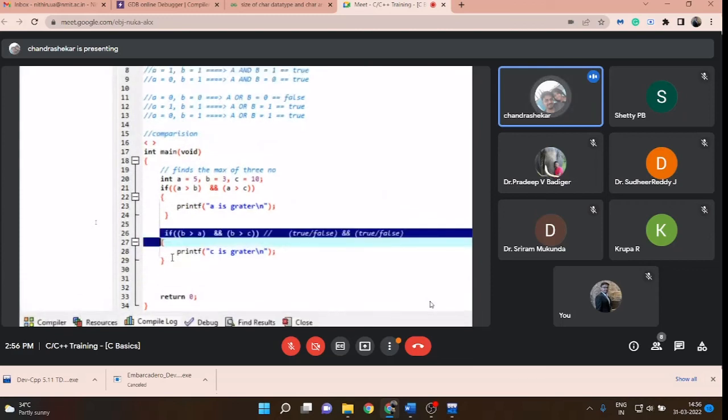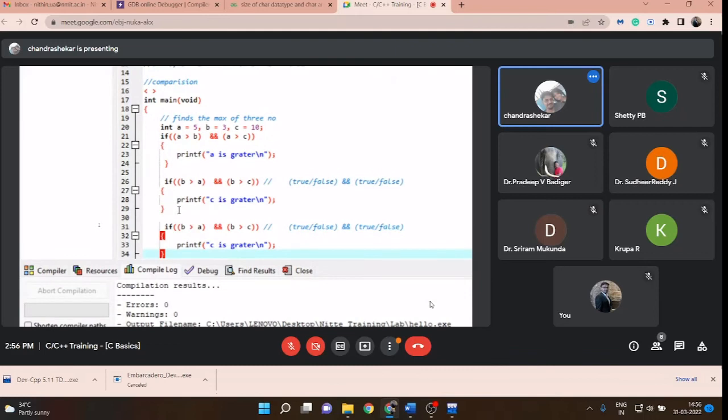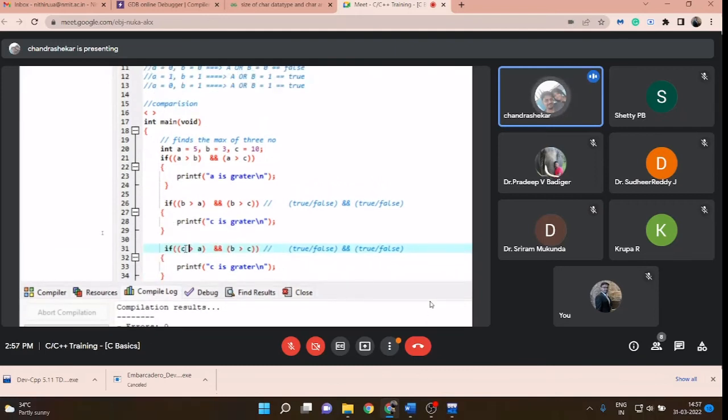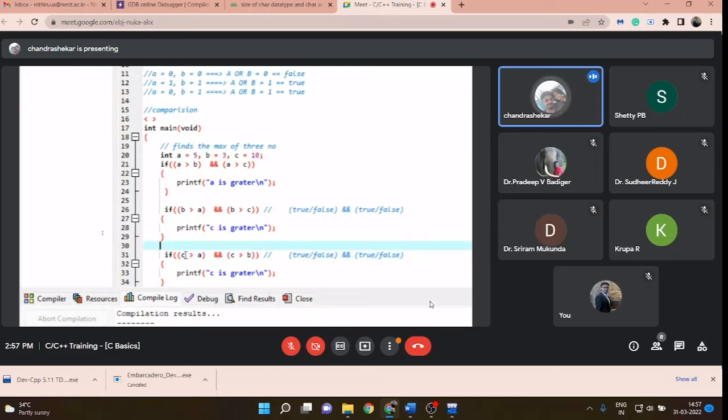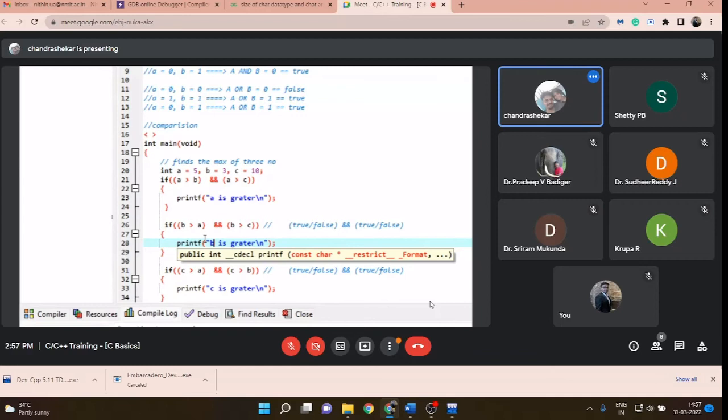So finally, I will write: if C is greater than A, and if C is greater than B, we can say C is greater. If B is greater, I have to change this. Here B should be there. B is greater. So it works.